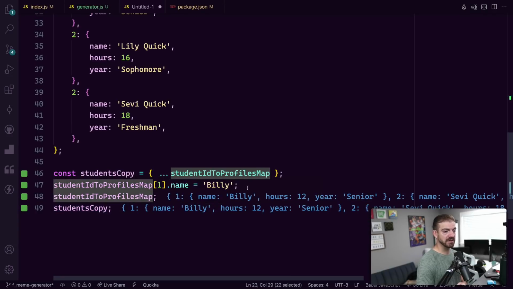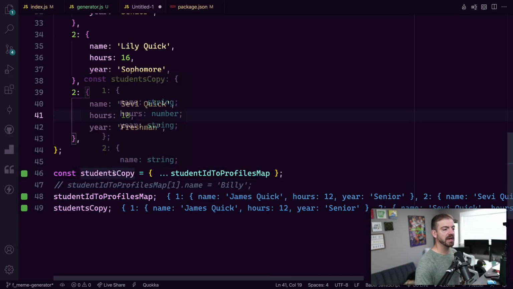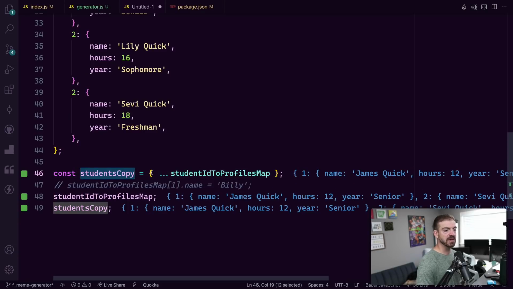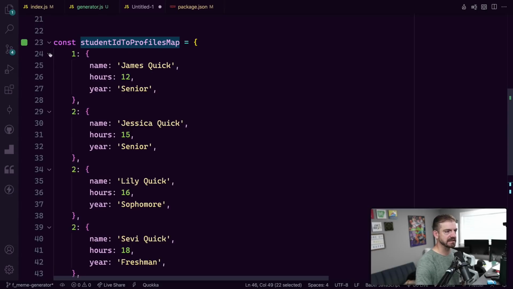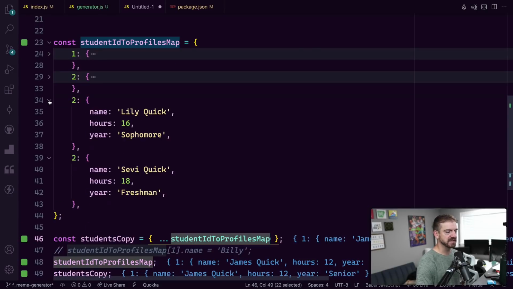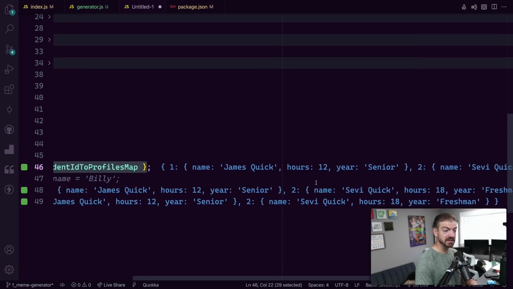We've got an example down here. I'm going to comment that out. So if we start to make a student's copy and we spread out, we create our object here, and then we spread out student ID to profiles map. So this thing up here, let's minimize this so we can see it all. All right, and we'll leave 1 for reference. So if we try to spread that out into a new object here, what looks like it works.